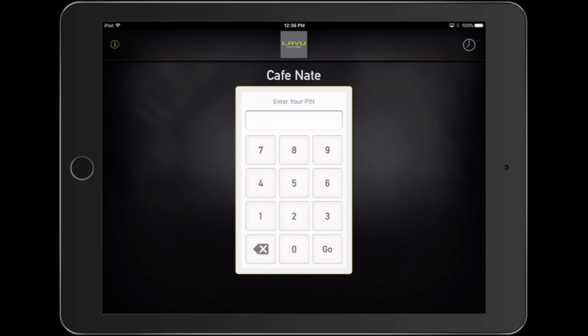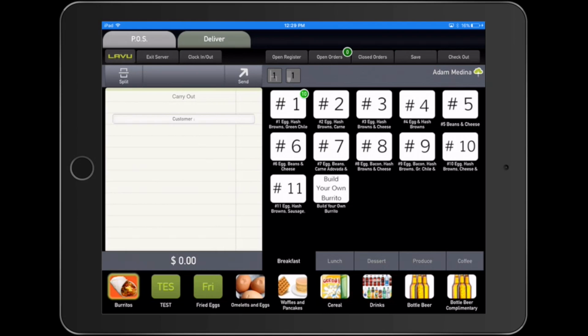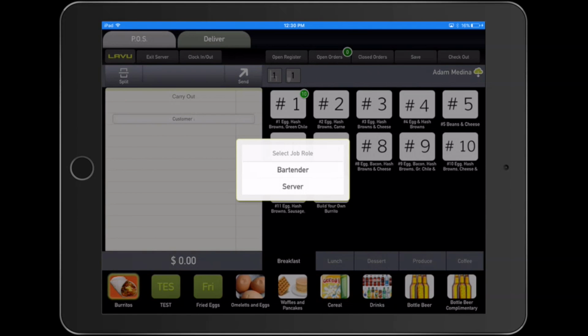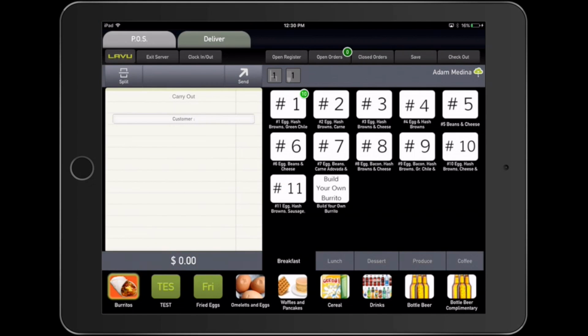First thing I want to show you is the PIN pad you see here on my screen. I'm going to enter in my PIN number here and hop into Lavu. If you have employees that work dual roles, such as a server who sometimes tends bar, Lavu will allow them to choose which role they are going to perform when they PIN in. This will allow you to track your various bill rates for those employees for payroll.